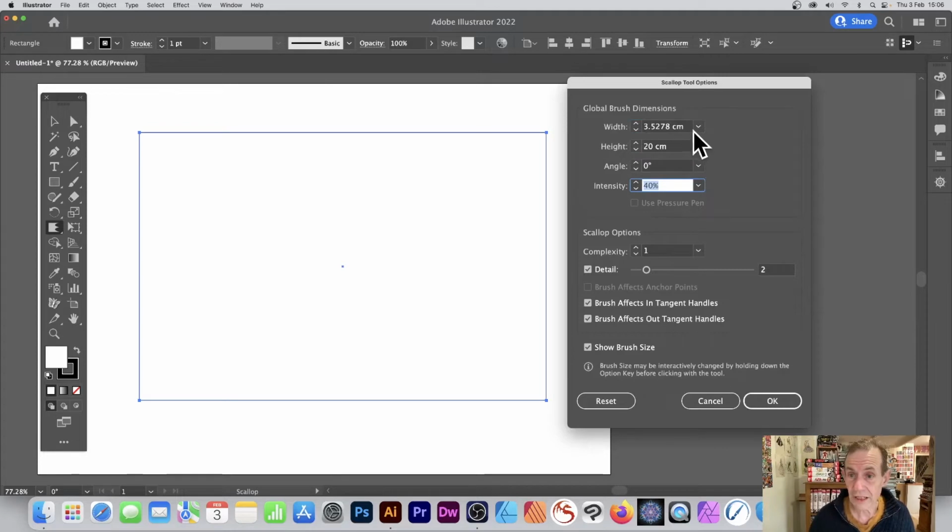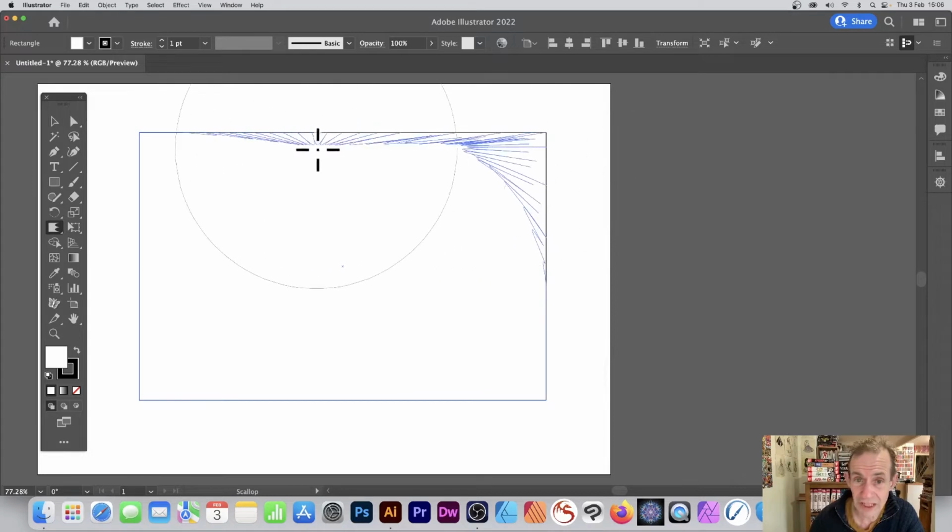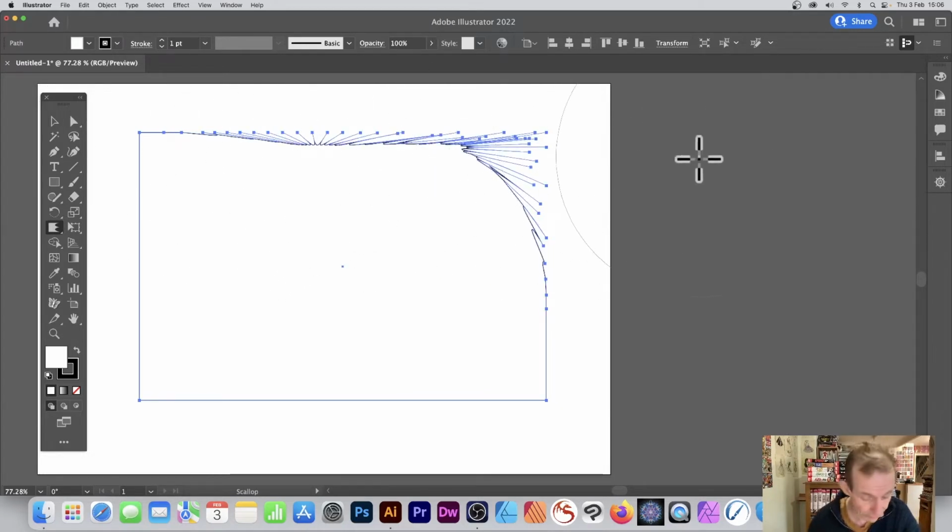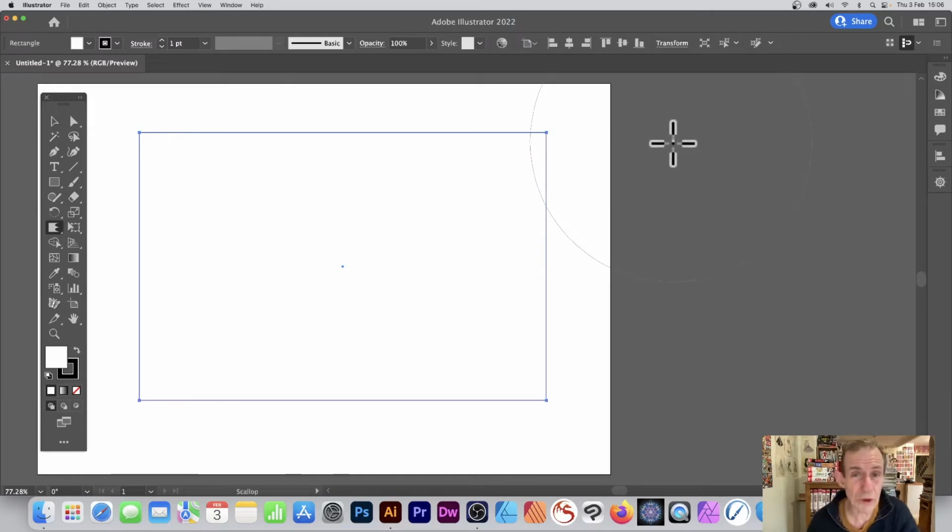And also set that to 20 again, or 250 points there. Actually, I'm just going to set that to 20 centimeters as it says there. Okay, complexity. You can increase it. So let's just put it to 3, maybe detail to 3. I really don't like pushing it too far because it creates a lot of points. You can see a lot of points created there. That's just hovering over. Be careful not to apply it again.